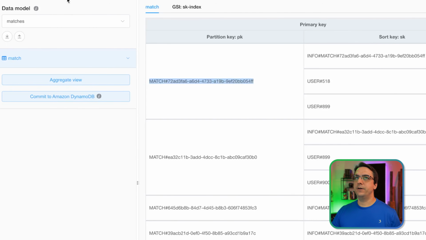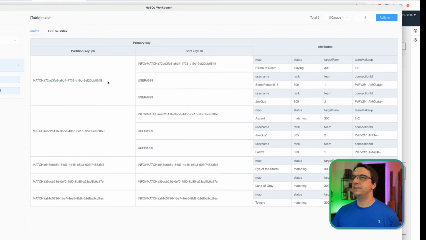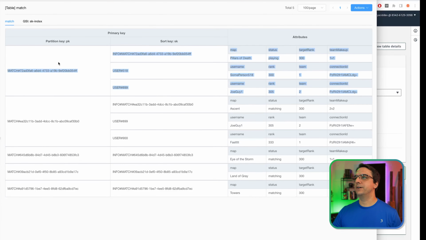So here's our match ID, right? We'll just pick one, this one ends in FF. For FF, we have our info, which is the map name, what the status is, target rank, and the makeup of the match. But we also have user data, and see how it aggregates it. This view is actually how your data is going to come back, and it's what we call the aggregate view. These are the 2 users in the match, user number 1, user number 2, and you can see their IDs respectively for each one. So this is really what it's going to look like. Hopefully that paints a better picture than this view.